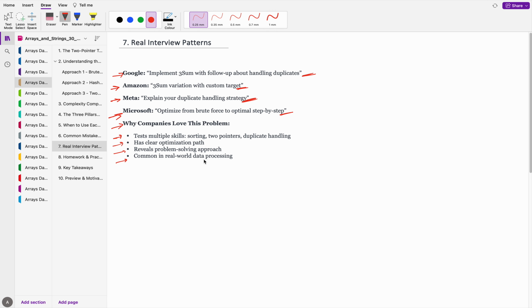Okay, common in real world data processing because as you can understand, duplicates होते ही होते हैं real world data में. Ideal data होता ही नहीं. There is no such ideal data where no duplicates are there. In real world data, there is always duplicates, है ना? So that's why actual problem solving starts from here. Okay, not from the ideal situation.